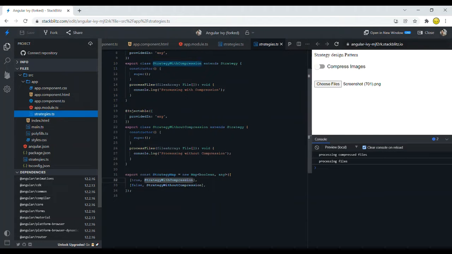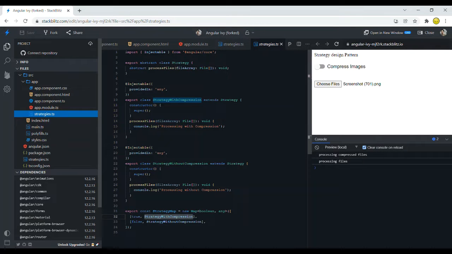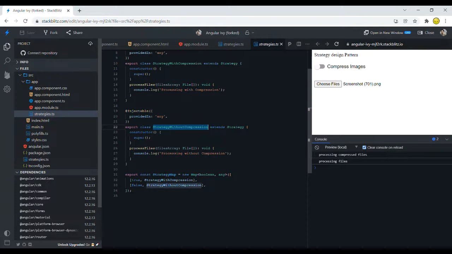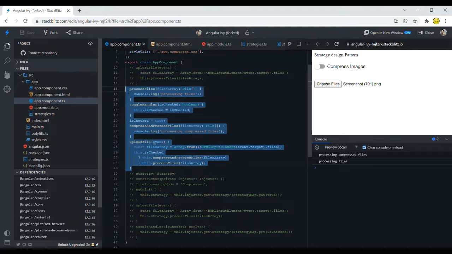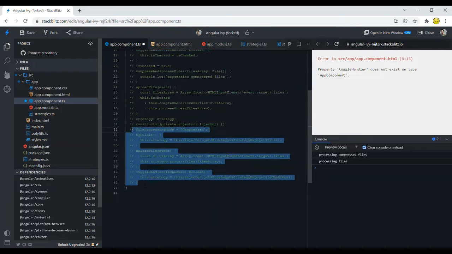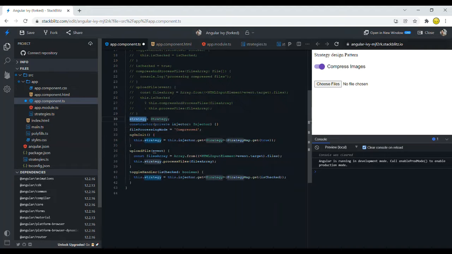I already implemented the strategy here. You can see we will create a strategy abstract class, and we will create two concrete classes which are going to extend the strategy, and we are going to create a map where we will get the type. And in the component, let me comment it and open it here. Right, we will add a reference to the strategy.